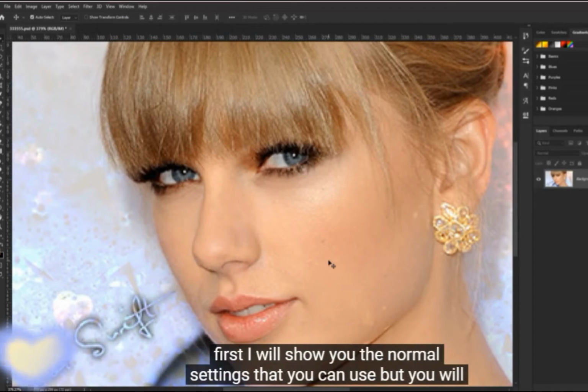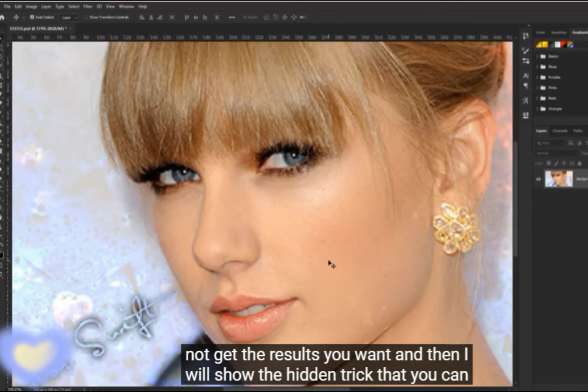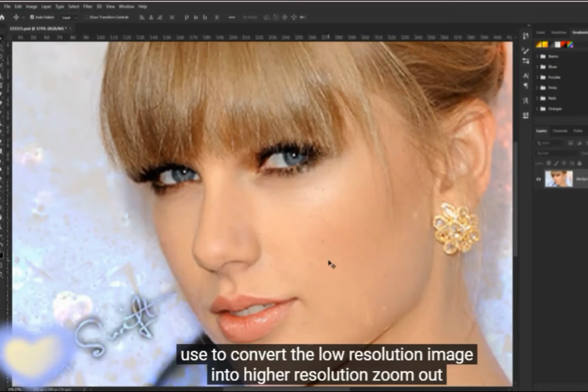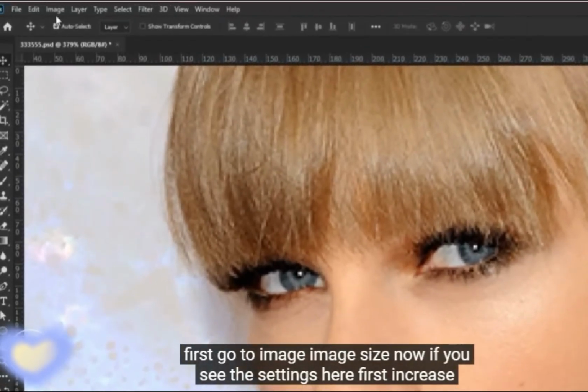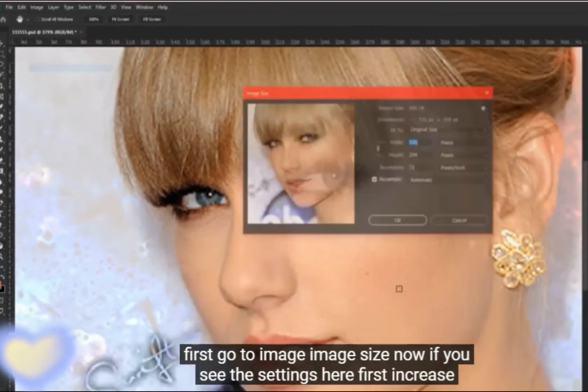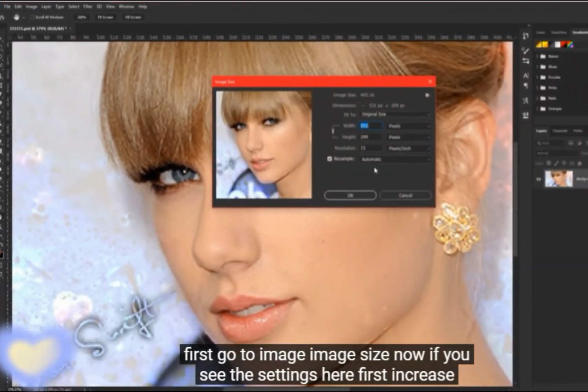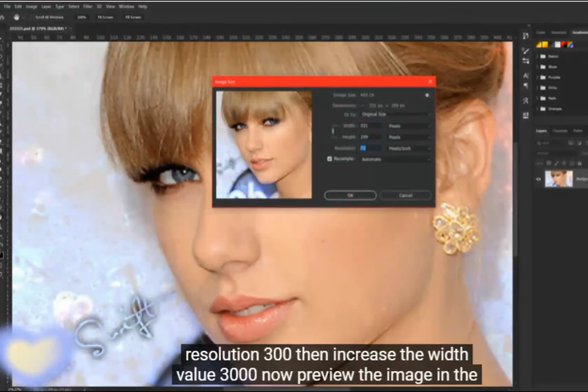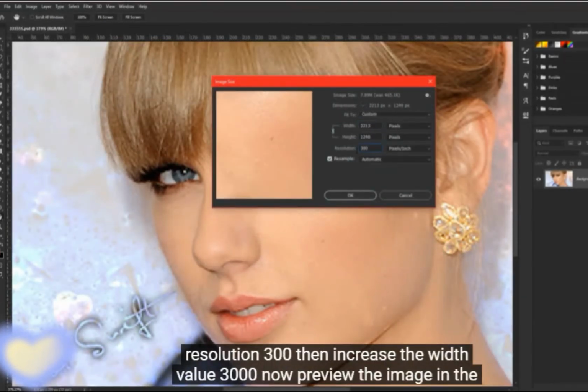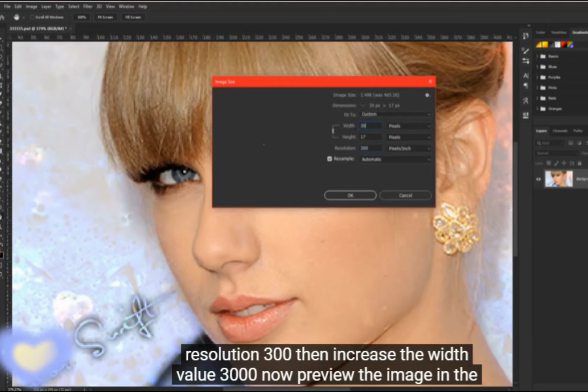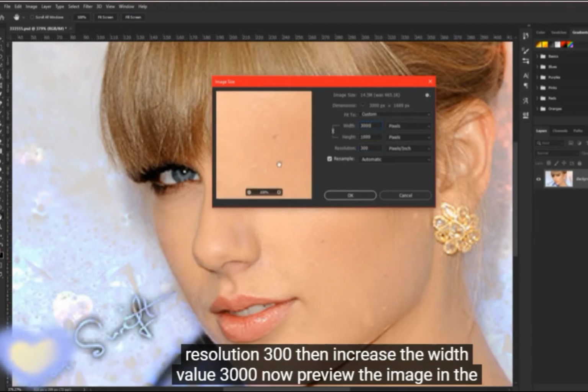First, I will show you the normal settings that you can use, but you will not get the result you want. And then I will show the hidden trick that you can use to convert the low resolution image into high resolution. Zoom out. First, go to Image, Image Size. Now if you see the settings here. First, increase resolution to 300. Then increase the width value to 3000.